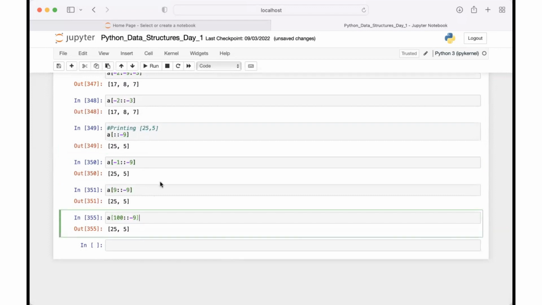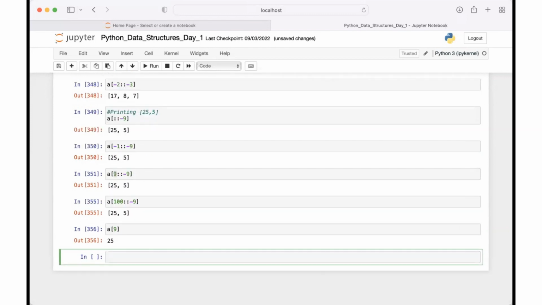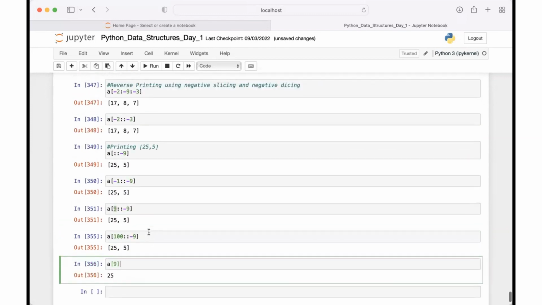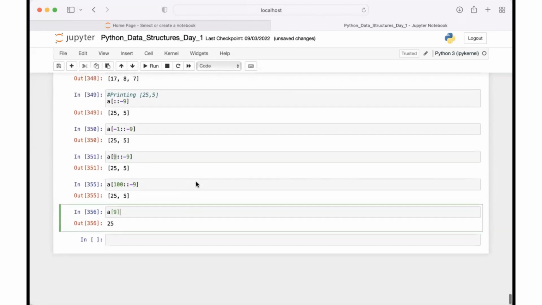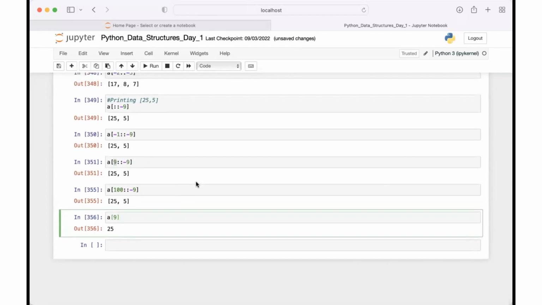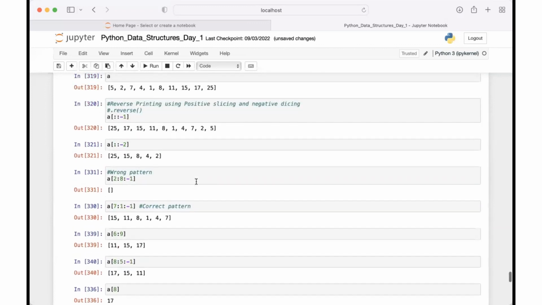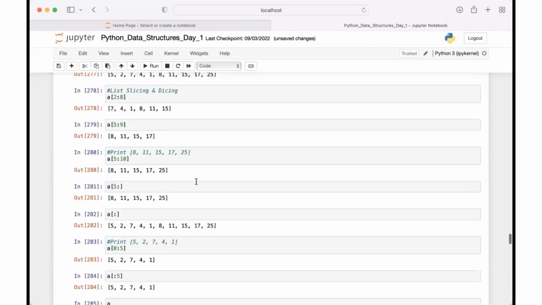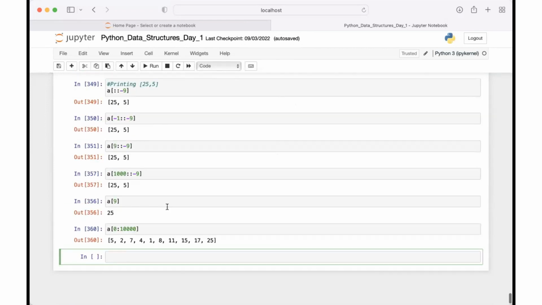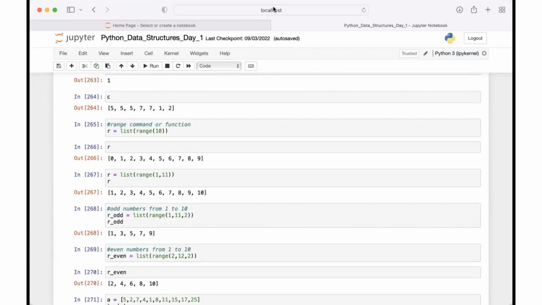It will start from 9. What is the positive index of 25? It is 9. So this is what we learned in positive indexing, positive slicing, positive dicing, negative slicing, negative dicing. These are the basics of slicing and dicing. So this is what slicing and dicing is all about.